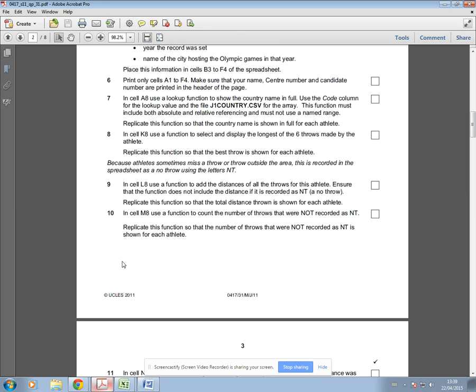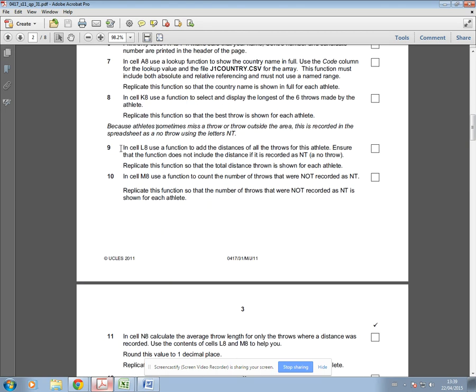So we're on question 9. It says in L8, use a function to add the distance of all the throws for this athlete. Ensure that the function does not include the distance if it is recorded as NT, which means no throw. If you get a question like this, you'd normally just use a sum function to add up. But the question is telling you to make sure you've acknowledged the fact that you don't want the function to include a no throw. So you have to use sum if.